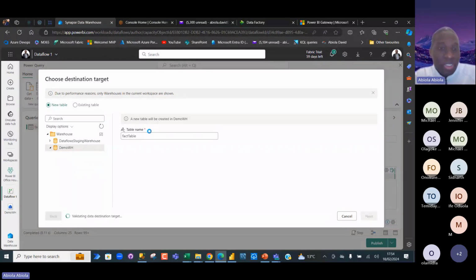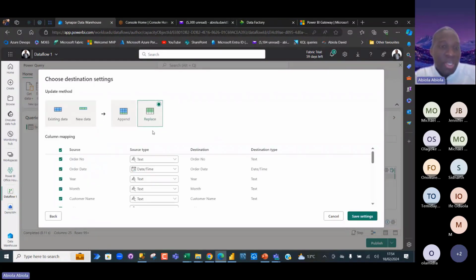So you can even rename your table, if you want to. So in this stage, you can choose the destination settings. Now we have the column mapping. This is the source column names, and then the destination. So you can easily modify them, including the data types. So this is fine. Just go ahead and click on Save Settings. And then go ahead and publish now.